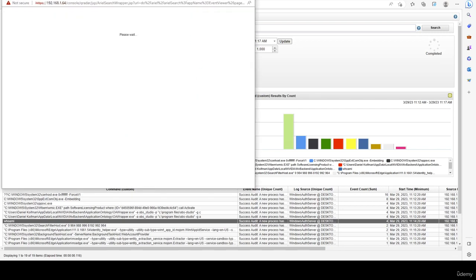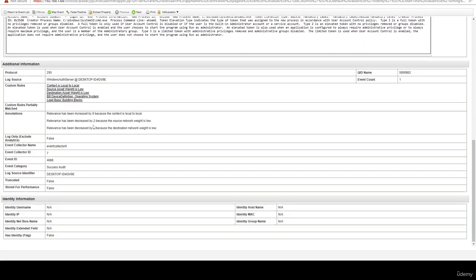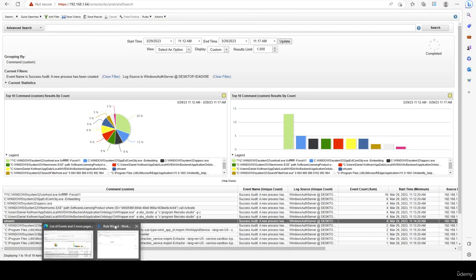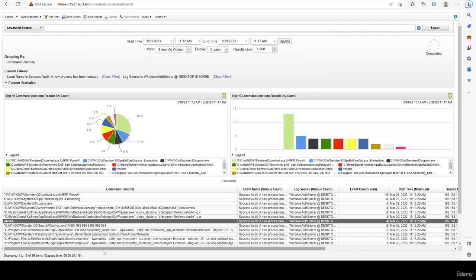the event itself, there are some built-in properties, right? So if we scroll down here, we can see that event ID without custom is the same value. So we can use either, it doesn't really matter, okay? So let me go ahead and type event ID, it's fine. And here we can use equals any of because it doesn't matter about case sensitivity. I'm going to do 4688. Add and submit.